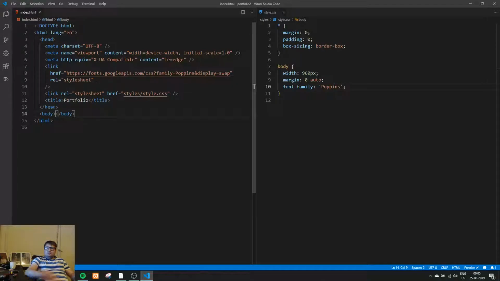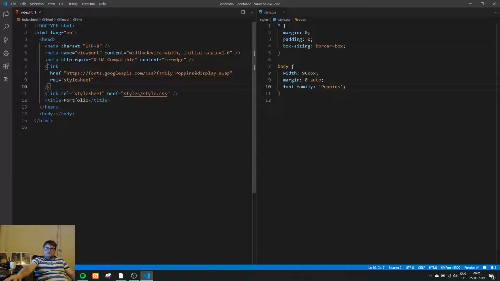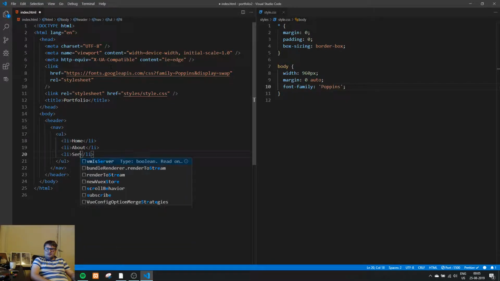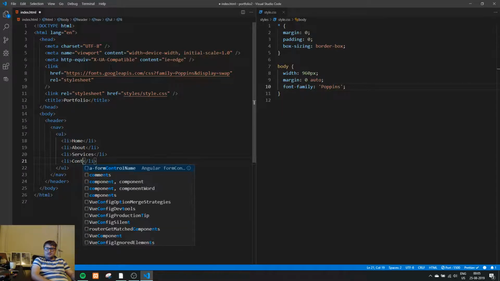Now open this in live server, so we have an empty page. Here we will have a header with a nav, ul, li, I would say home, about, services, and contact.